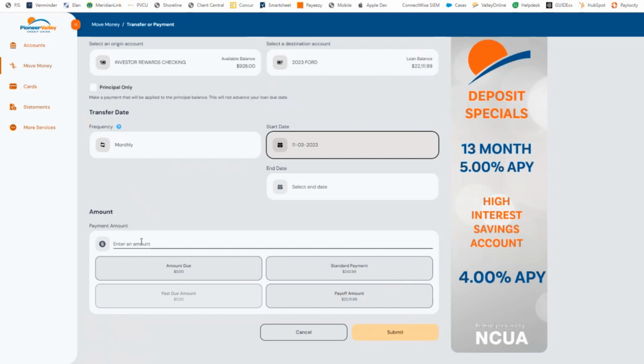You need to put in the amount. Is there an amount that you want to freeform, or do you want to use one of these buttons? It will give you the amount due, any past due amount, the standard payment amount, or the payoff amount. If you click standard payment, as you see, it auto-populates. This is still editable, so perhaps you want to do standard payment plus $100. So we're going to put in $342 as our option.